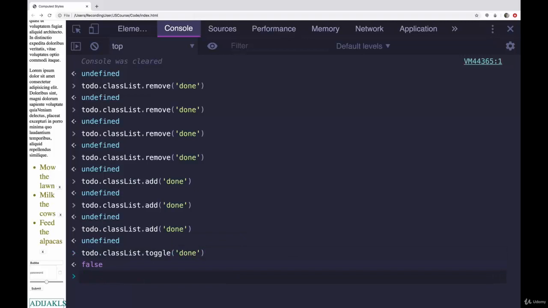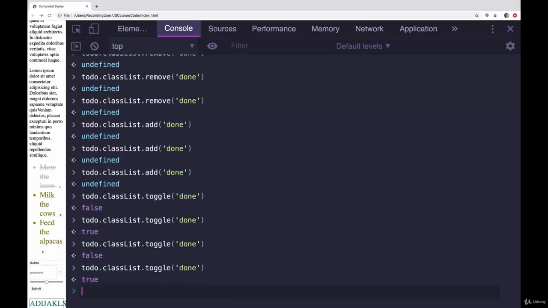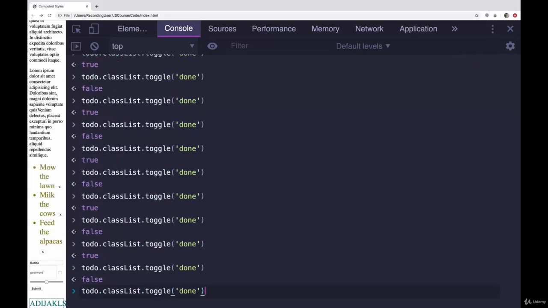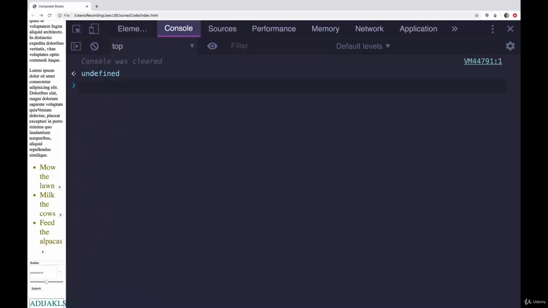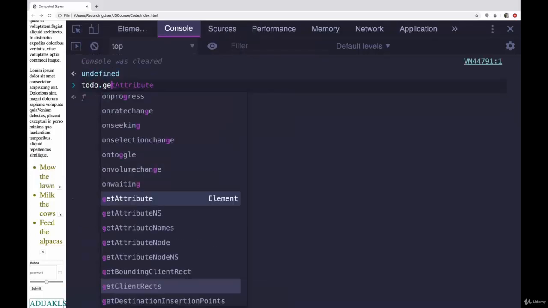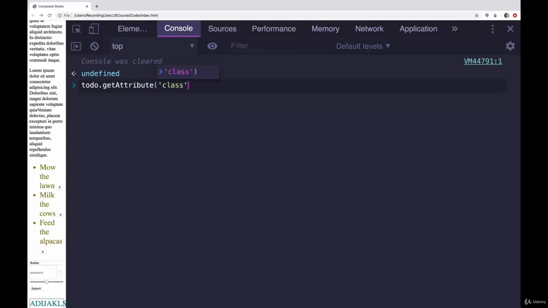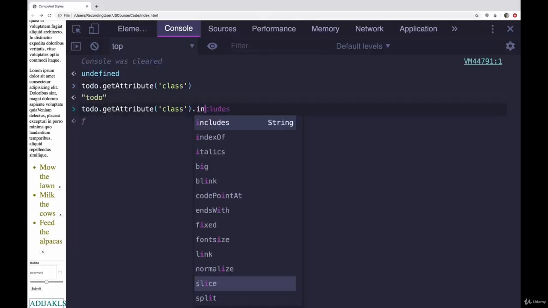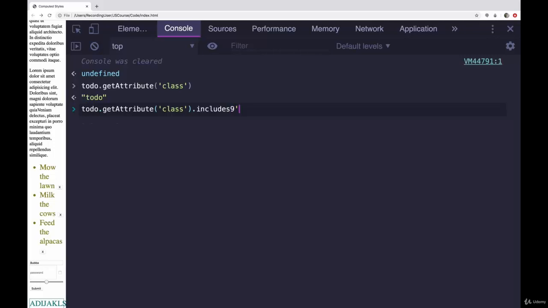So it's removed, now it's added. Removed, added, over and over and over. Pretty good. So this is useful. If we were to rewrite this ourselves without classList and that method, it would be kind of annoying. We would have to access todo.getAttribute class and then do maybe .includes done and figure out if that's true or false.